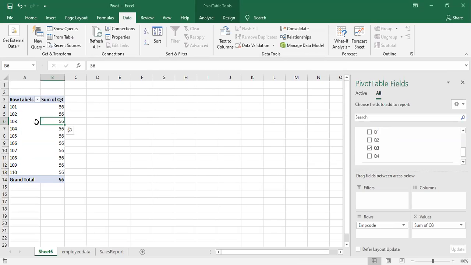I'll close this. Now it is showing 56. Why is it showing 56? Can anyone tell me? Type it in the chat why it is showing 56. Why is it not showing proper values? One reason is because we have deactivated the relationship. But why is it showing 56? Why is it displaying the result 56 as a grand total? Because some of the values which were there in quarter 3 give a value of 56, so it is displaying it.